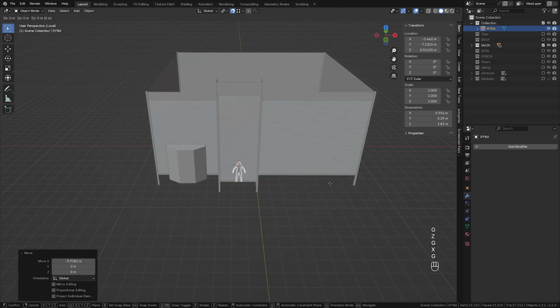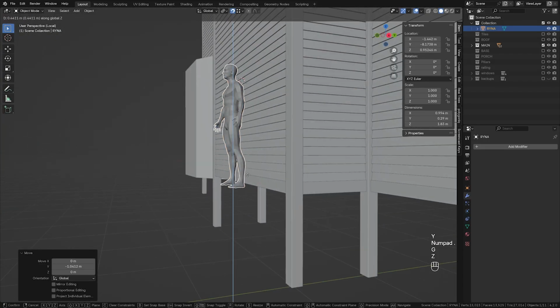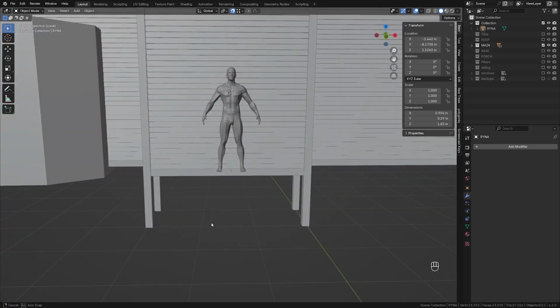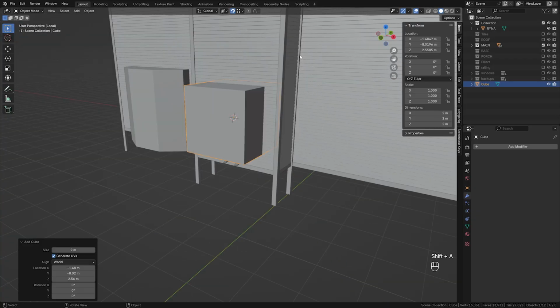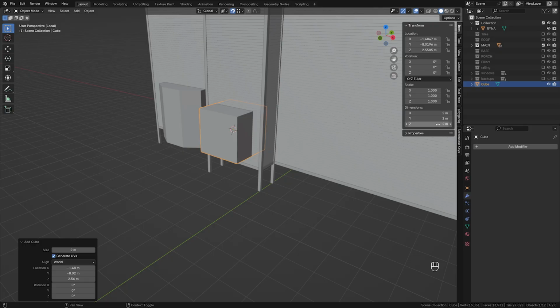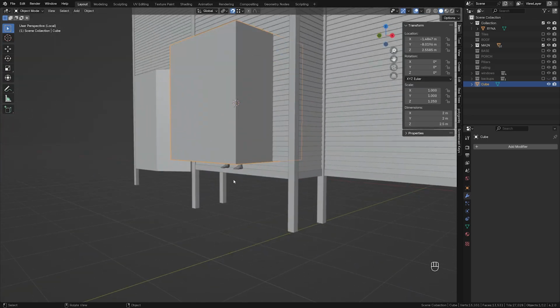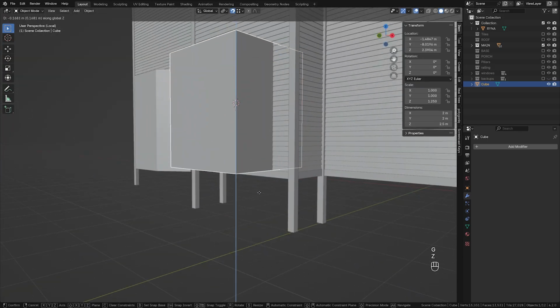Okay, to start working on the main door, I'm going to place my human reference right where the door is going to be. Put the 3D cursor there, Shift A, and add a cube. Then from the transform panel, let's make it 2.5 meters on the Z-axis to get that rectangle shape. Move it down on the Z a bit so it's flush with that lower trim.